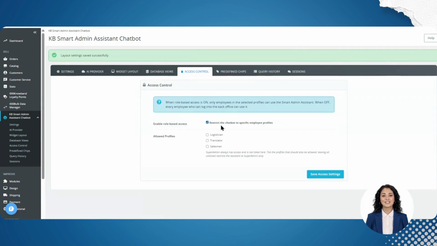Now we have the access control. This access control is basically if you have many profiles, for example, salesman, translator, organization, then you can add its access to the employee profiles.